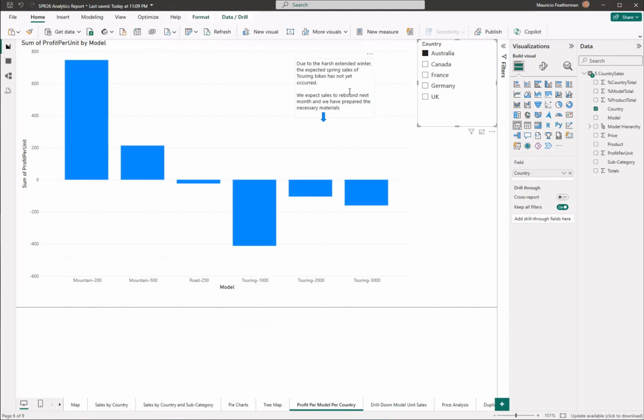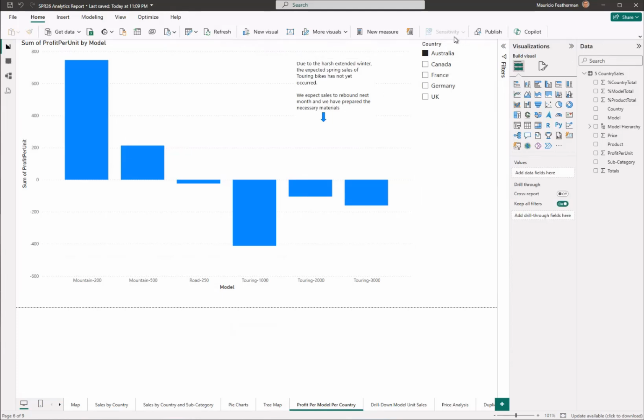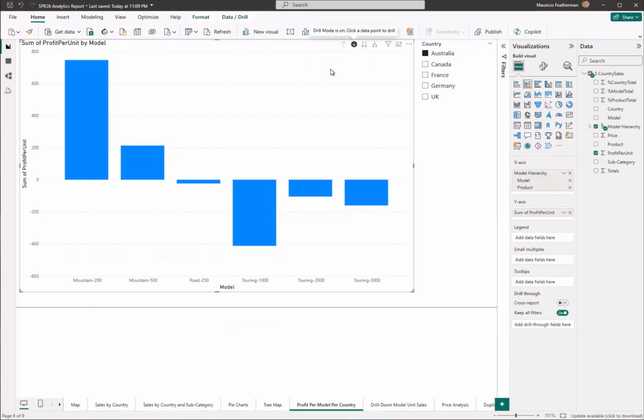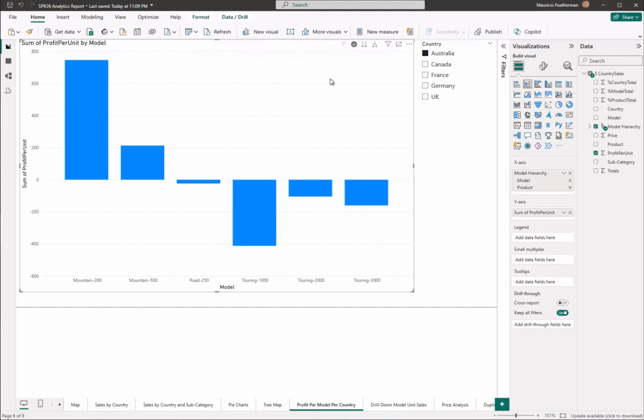So maybe the idea is you make more money on some models and less on others. And by the way, you can just add a text box, and you can format it with all these options here. But I added a text box here, and there was just an icon here to put an arrow in. But that's an interesting chart. So I first made it just profit per bike. Oh, so the Touring 100. If you click this guy right here, since we have a hierarchy, you can do a drill down. So all of them are equally losing money, I guess.